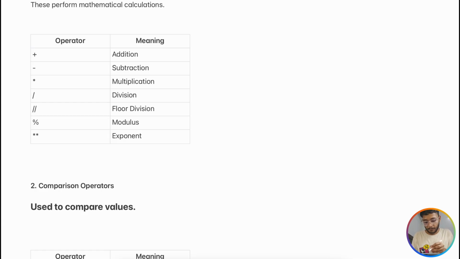So addition, plus; minus, subtraction; multiplication; division, normal division; floor division, where you are going to get only the floor. If you use floor, then whatever fractional value we are getting, suppose we are getting 0.6, then it will be 0. Here we are getting 0.6, just taking the floor, you are dropping the fractional value. Okay, modulus, percentage, and then you are getting the remainder value.